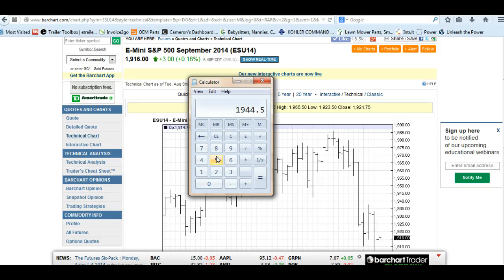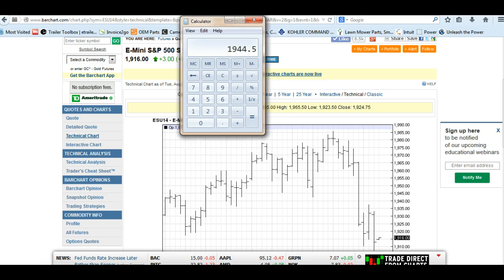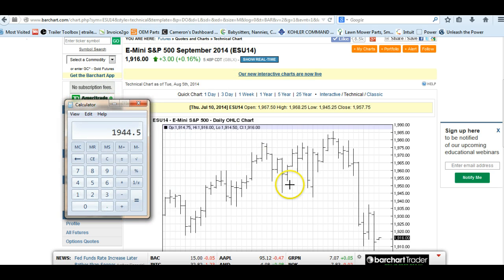Excuse my phone, it's a business call, but I'll get back to it in a minute. So that number comes out to 1944.5. Let's see, can we find 1944.5 on this chart? As I scroll over this one, that low is 1942.5. Okay. As I scroll to this bar, that low is 1945.25. So that gives you an indication that 50% of this bar right here is very strong.